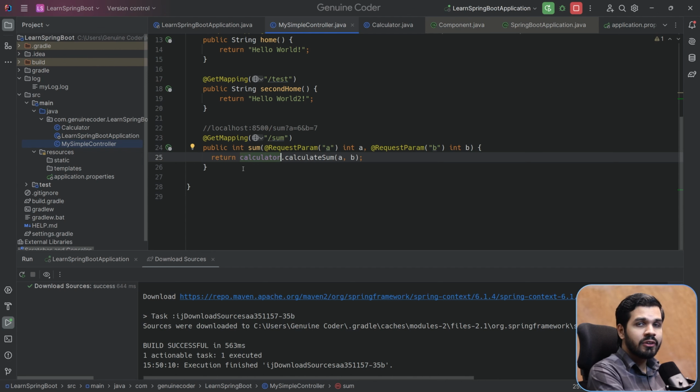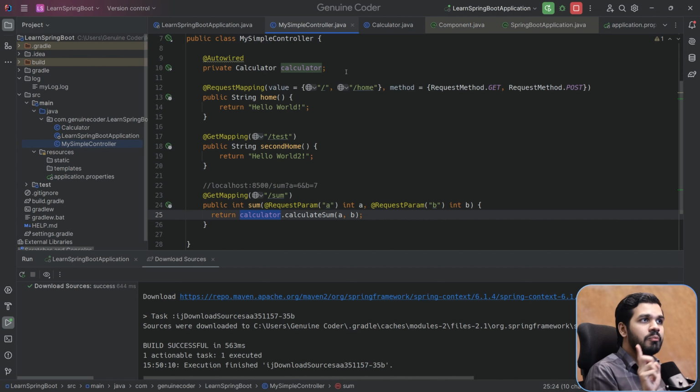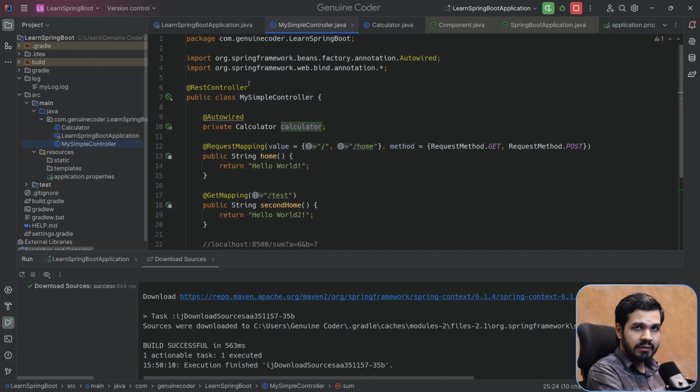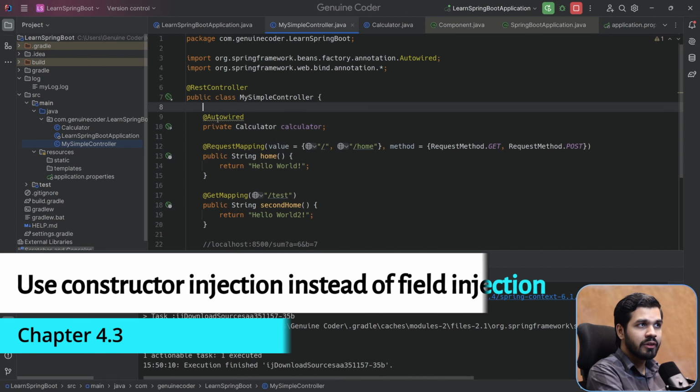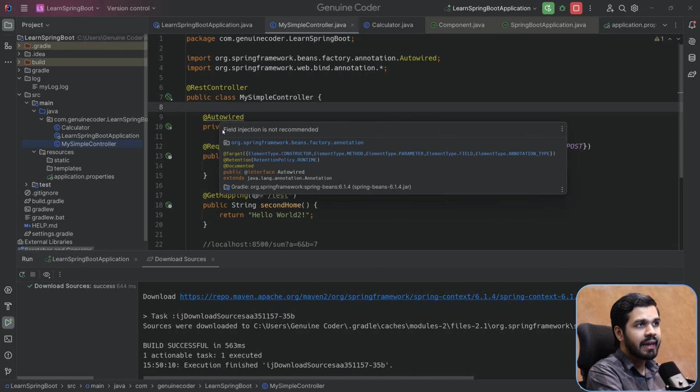Again, to make sure that you understand, note that we are not creating any object. There is no new call for the calculator class. It is managed by Spring Boot. And there is one extra tip for you. Even though this works, this is not recommended. You can see IntelliJ put a warning here. If you look into the warning, you can see that field injection is not recommended.